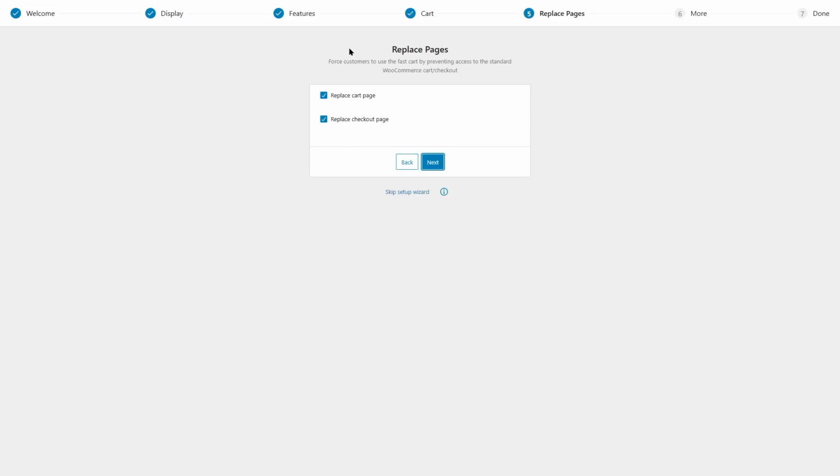Now, instead of the default WooCommerce cart and checkout page, the Fast Cart cart page and checkout page will be added. So these will replace your default WooCommerce cart and checkout pages. We are going to do just that and click on the next process. This will basically speed up the checkout process and increase your conversion rates. So we're going to click on next.